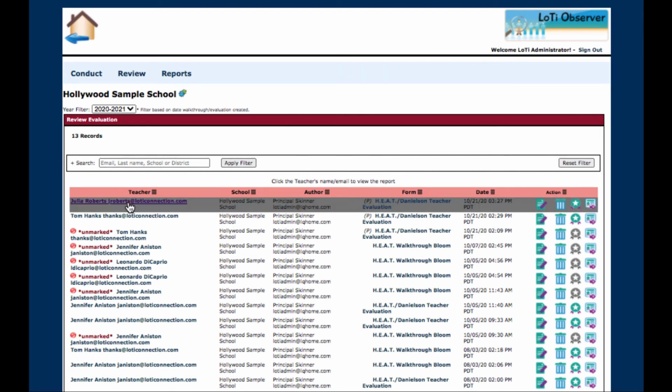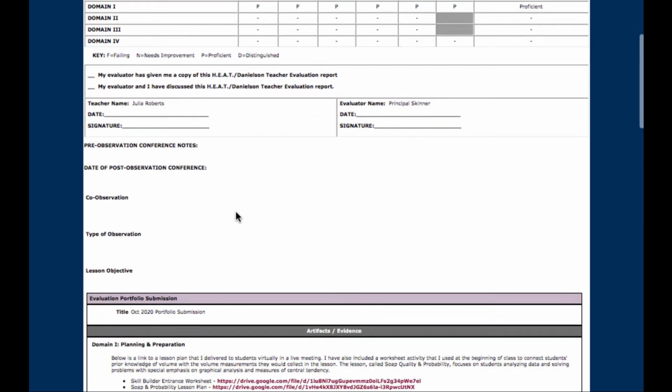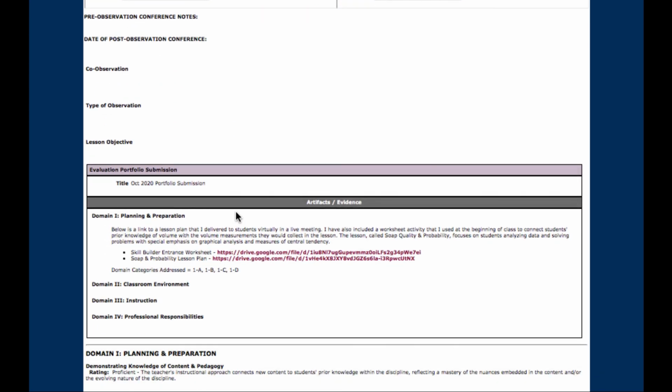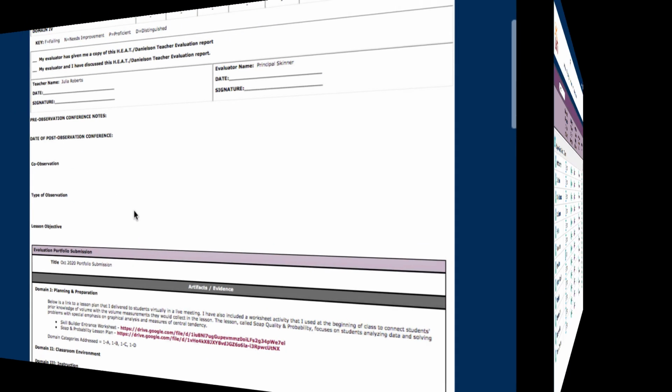Once scored, the evaluation has all of the same properties as an in-classroom evaluation. You can click on the linked teacher name to view the observation report, and the report must be finalized to become viewable for the observed teacher. A copy of the artifacts and evidence is also included in the report.